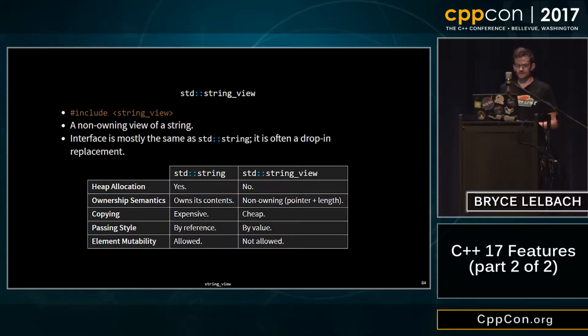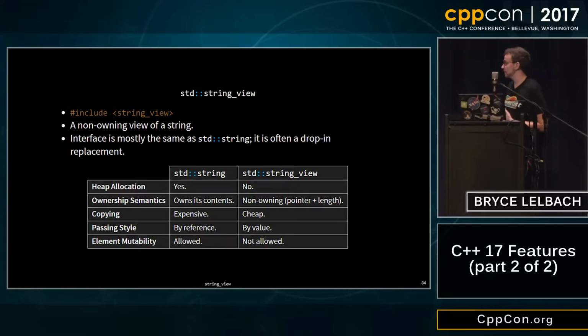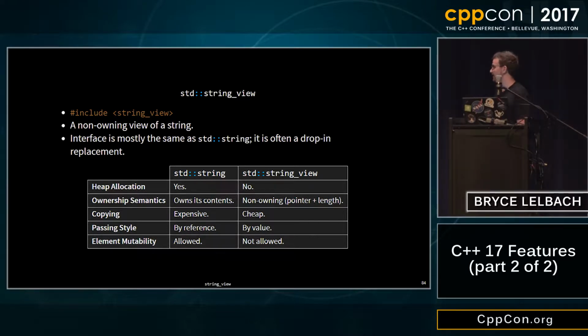So it's in the header <string_view>. It's a non-owning view of a string. The interface is mostly the same as std::string. It's often a drop-in replacement. std::string might allocate. A string_view is never going to allocate. A std::string owns its contents. string_views don't own their contents. They're the equivalent of a pointer and a length. And copying a std::string_view should be cheap, whereas copying a std::string might be expensive. You should pass them by value, not by reference. But you can't mutate the elements of a string_view. And this is to avoid you overwriting the null terminating character, is my understanding.